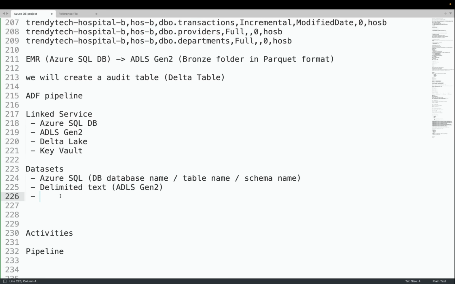Then if we want to put the data in Parquet format, we can create a Parquet dataset, right? Parquet, and again this is related to the ADLS Gen 2 link service. So basically, you should associate a link service to a dataset. When we are defining an Azure SQL DB, we associate the Azure SQL DB link service. When we are defining delimited text, we define the ADLS Gen 2 link service, whether it's a source or target. Same way, when we define Parquet, we define the ADLS Gen 2 link service.